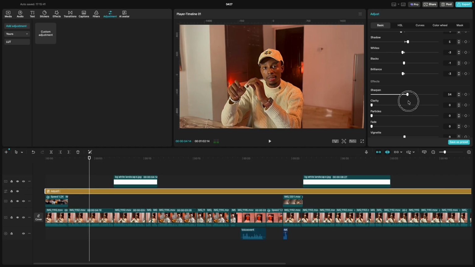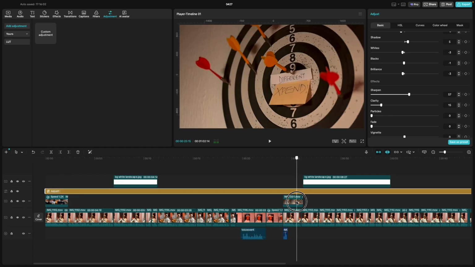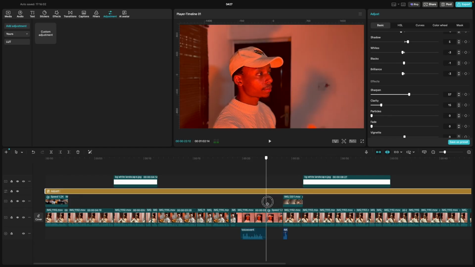Sharpen. Let's keep it at 60. Clarity. No, we just want to do little, not 100. Anything around 15 will be fair. Particles. We don't want particles for this part. We are going to use particles in places like this, with these particles here. So this is what we have.